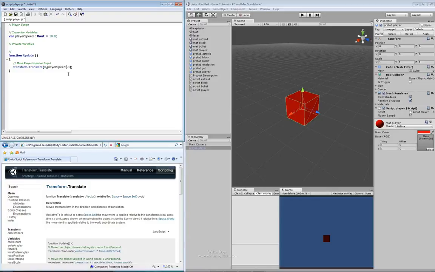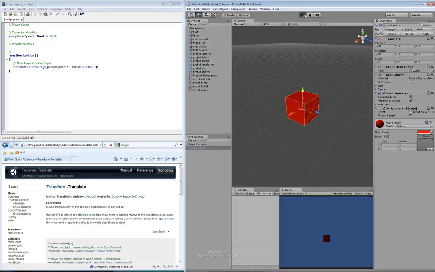So let's do one more thing here. We're going to multiply this by Time.deltaTime. So I'm going to type Time.deltaTime. We'll save this out, go back to Unity and hit play. There we go. We got a little bit more of a slowdown.